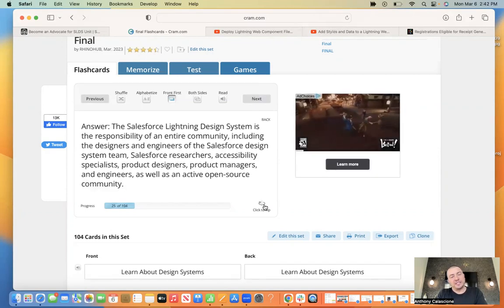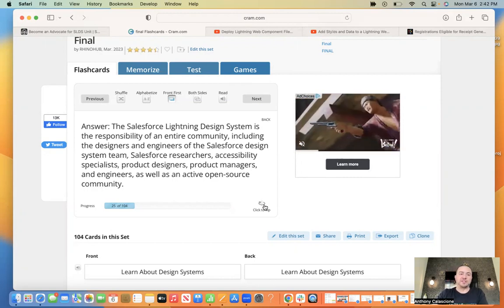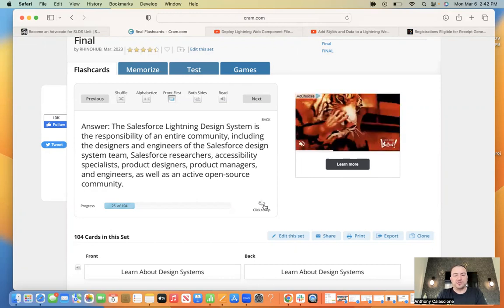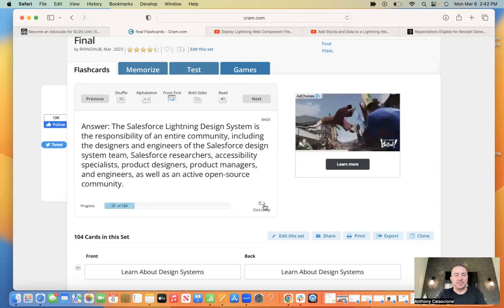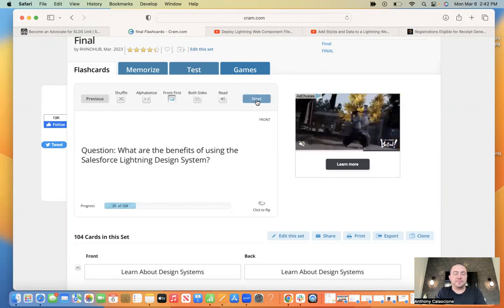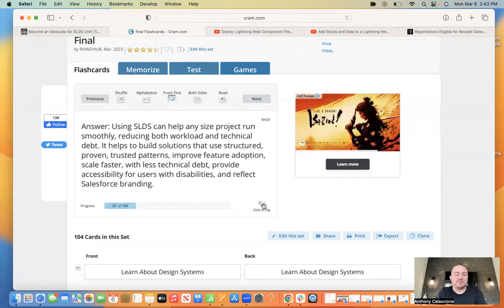Who is responsible for maintaining the Salesforce Lightning Design System? The Salesforce Lightning Design System is the responsibility of an entire community, including the designers and engineers of the Salesforce Design Systems team, Salesforce researchers, accessibility specialists, product designers, product managers, and engineers, as well as an active open source community.